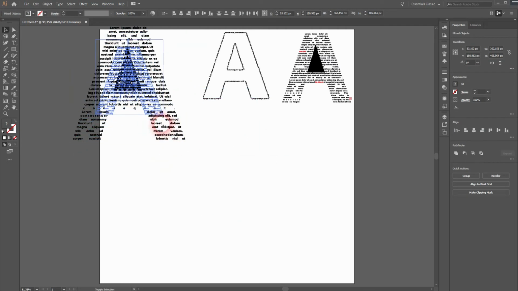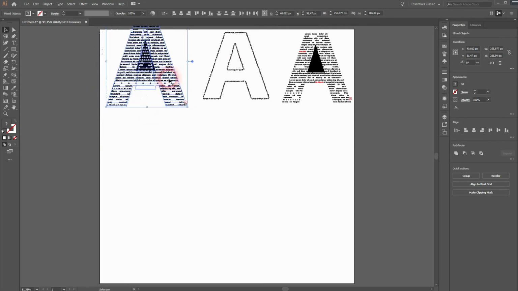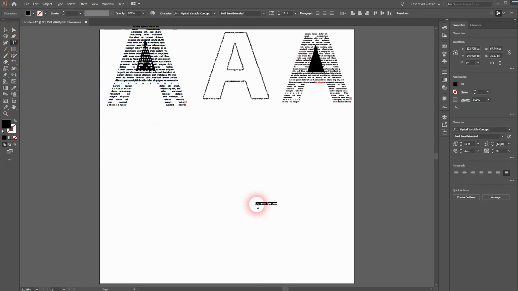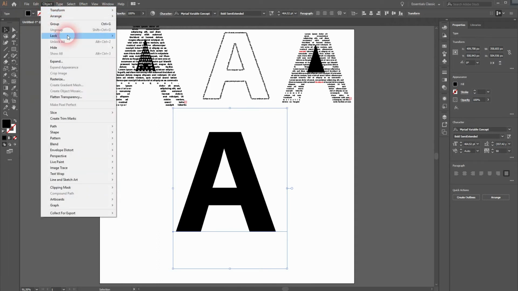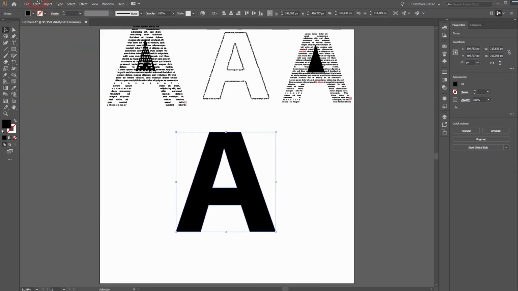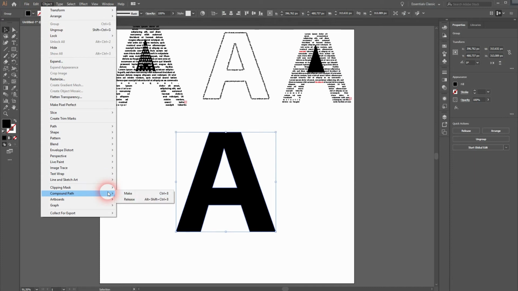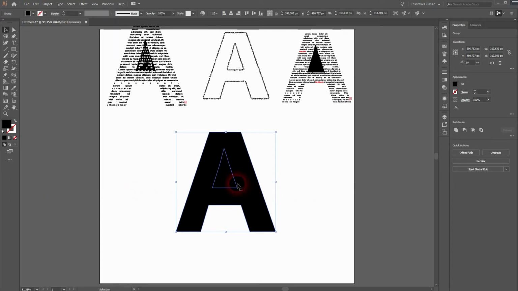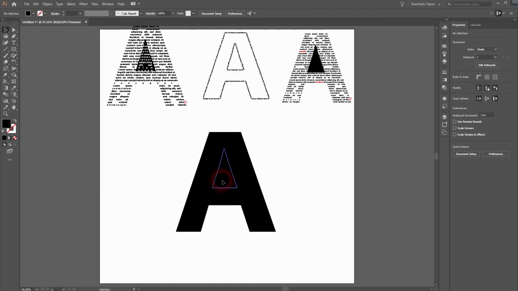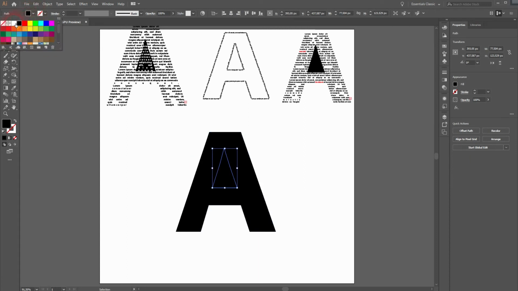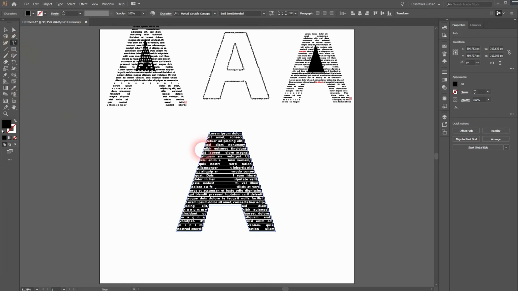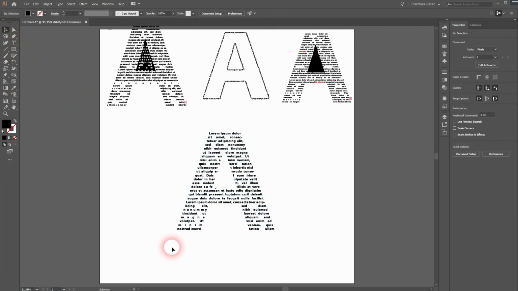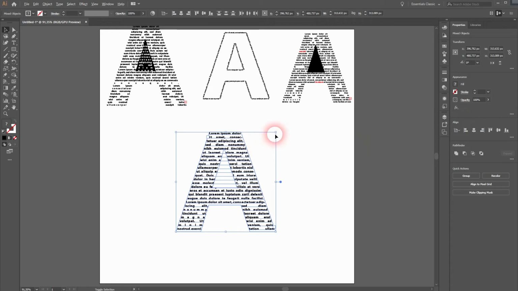And let us try a final one. It's just a variation of the ones that we've already created. The same method. So object expand and then release the compound path. Right click ungroup, and we'll make the inner one white and only add with the type tool a text to the outer shape. And this is more like the classical effect that you might have seen.